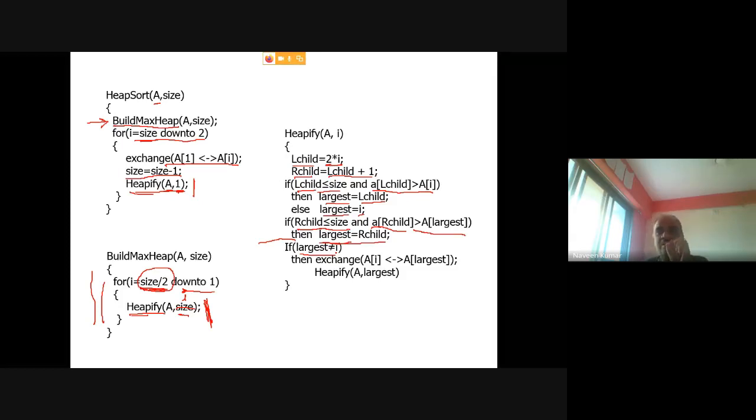But if largest contains some index other than I, it means either the left child or the right child contains the largest element, and then you need to do swapping. So if largest is not equal to I, the root node, then exchange A[I] with A[largest]. If you are swapping, then that smaller element will come downside, either as a left child or as a right child.